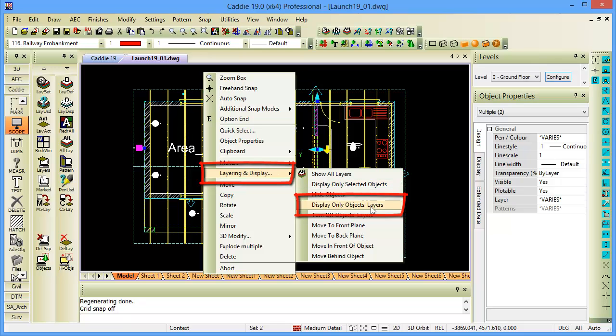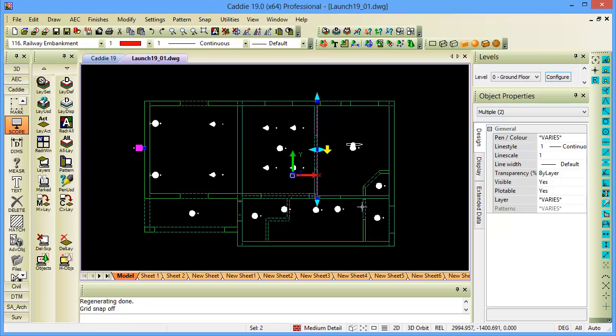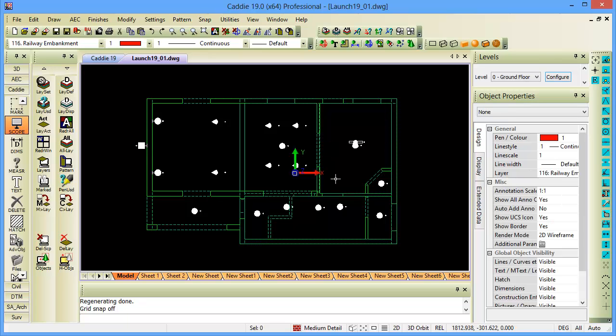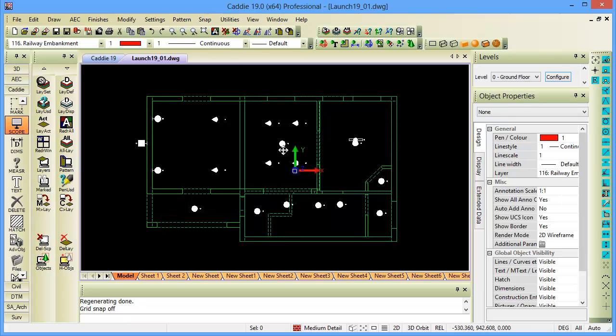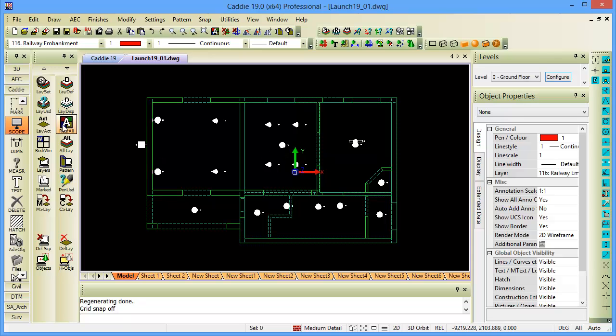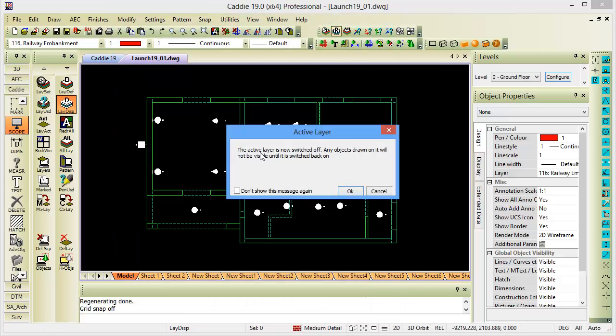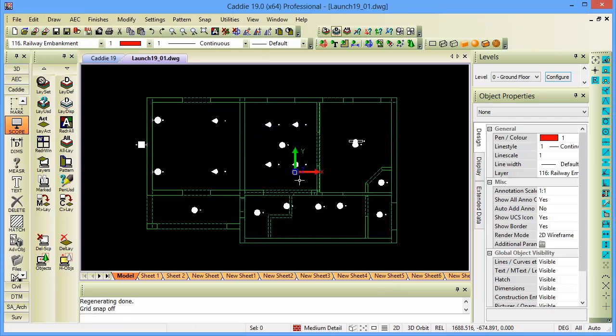only those objects layers. Caddie will just switch any other irrelevant layers off, and your information is available simply by using the context sensitive menu. In Caddie 19, if you should go to scope and layer display, you will see layer display will now remember the layers that you've set from your context sensitive menu. Once I click on OK to that, it just warns me my active layer is switched off.